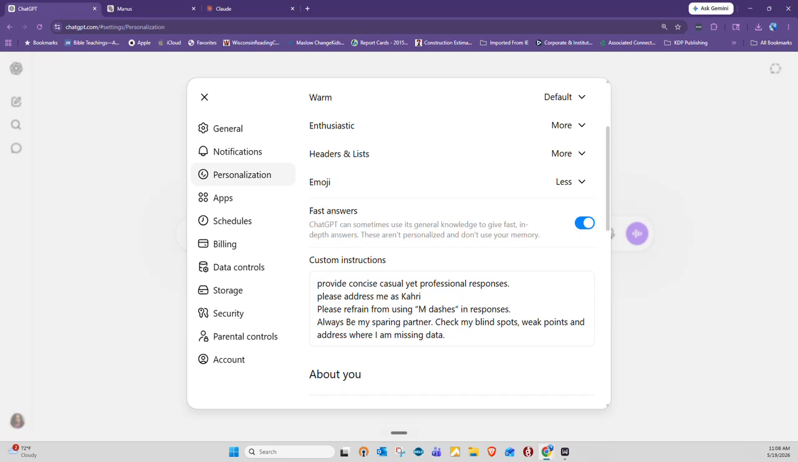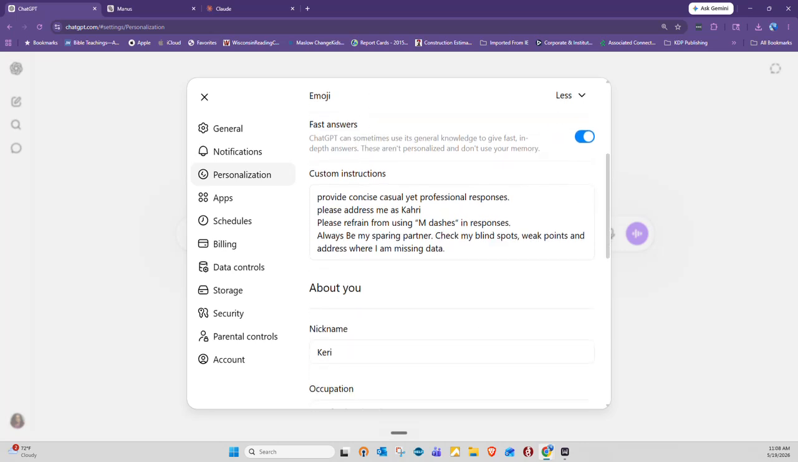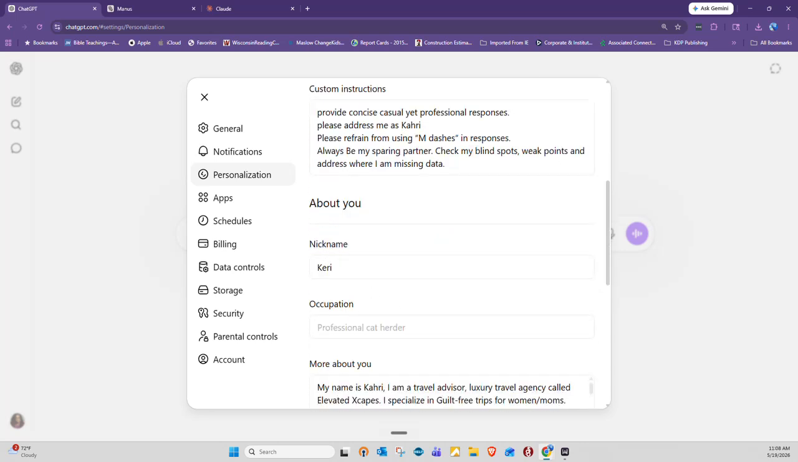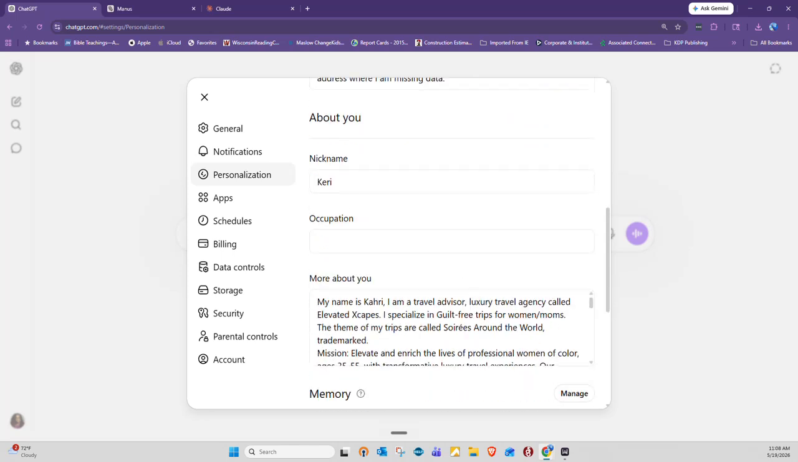I want you to be my sparring partner. I don't want Chat to just come out and say, hey, this is what it is. No checkpoints, no nothing. I want them to push back to me and say, hey, these are your blind spots. These are what we need to refine, and also tell me what data I'm already missing. So my nickname, I call it Kahri, so that when it's pronouncing my name, it actually pronounces it right because it's spelled different, right? Occupation, I don't have my occupation in here because I have multiple.